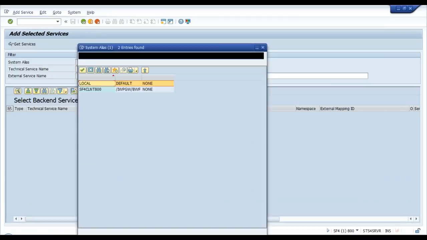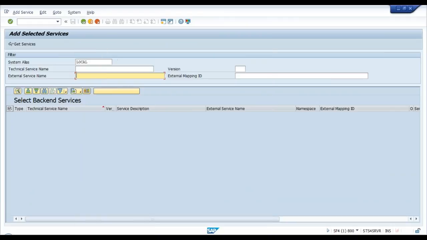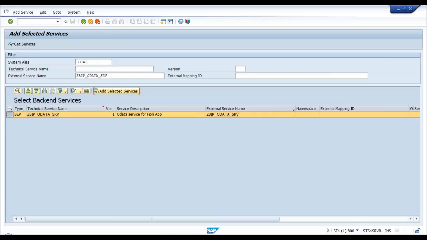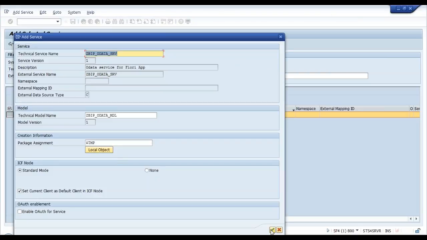I'm going to register it with my local alias and just put my service project name. It was Z Best in Pizza OData, press enter. And of course, you have to put SRV at the end, because whenever you create an OData project, underscore SRV is the name which the system will assign to it as an external service name. So now I have to register it. It's a one-time activity.